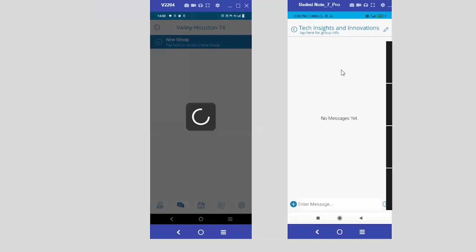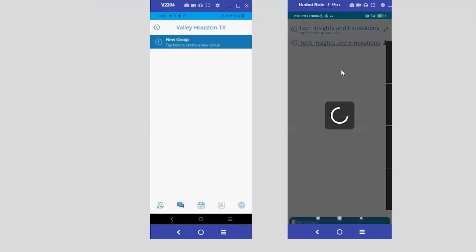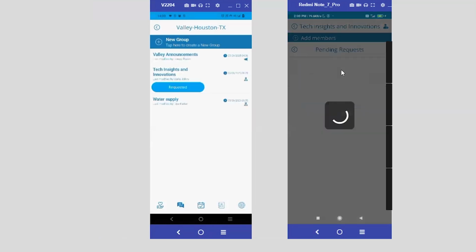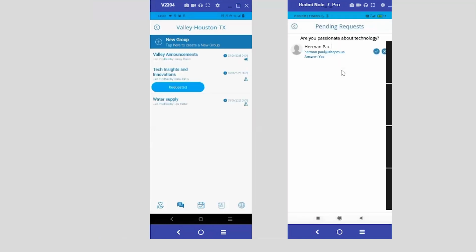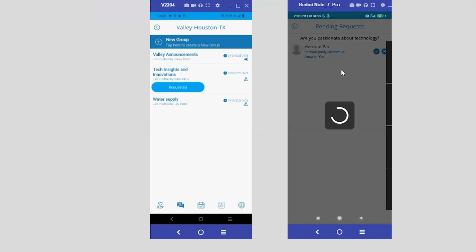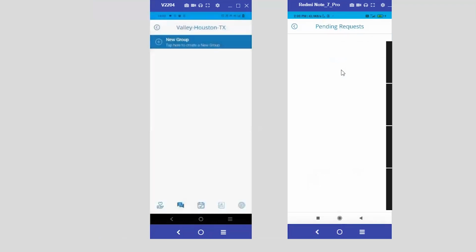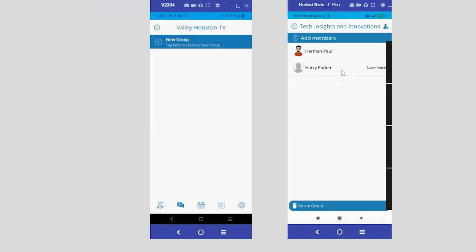The group admin can then either accept or reject the request. Upon approval, the user officially becomes a member of the group and can actively participate in the discussion.